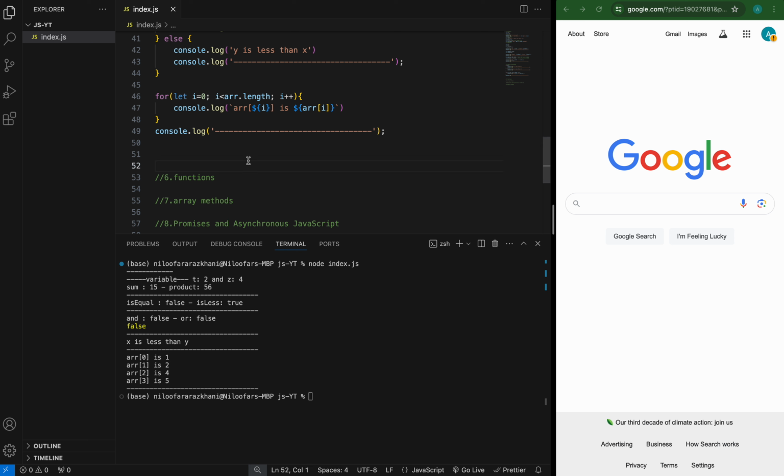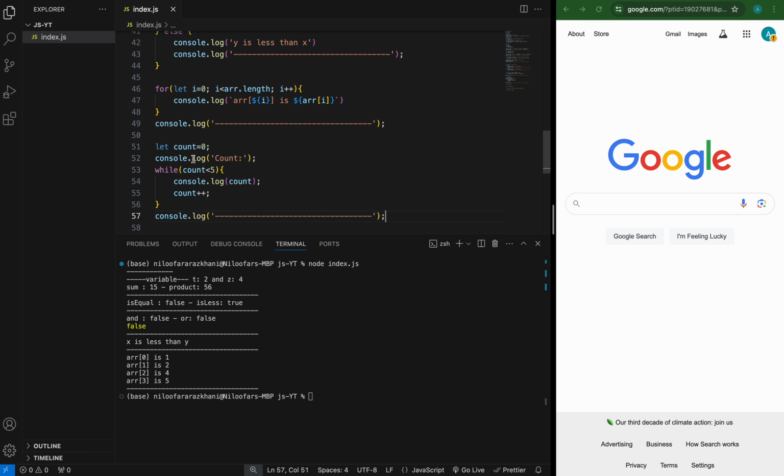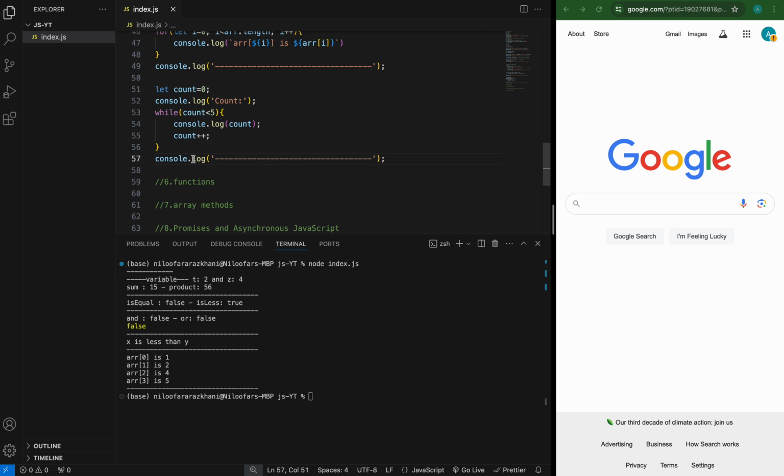It's going to be r0 is 1, r1 is 2, and these are the indexes of the array. Okay, another one is while. While is another control structure for JavaScript, and for all programming languages, but with different syntax.